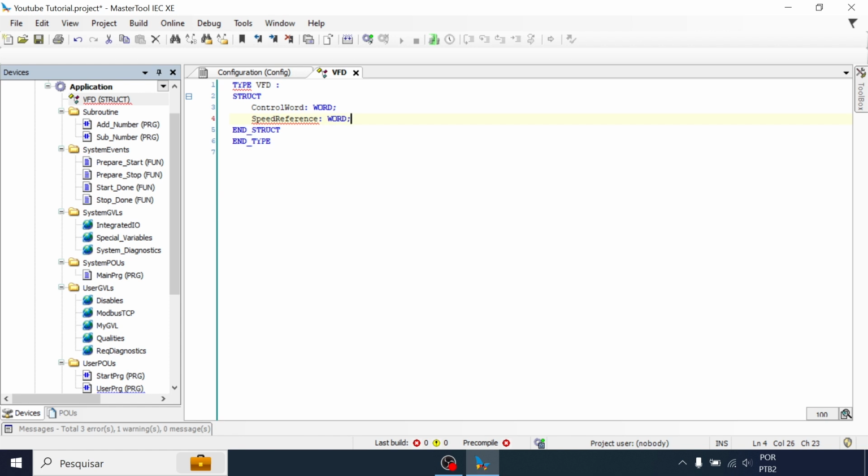That can also be a word. And the speed reference will set up the speed of my VFD, the speed of the motor. I can declare other variables like alarm condition. So I can have access to multiple data types inside of my structure and assign them to a single variable. Okay, so this is my structure. Now I can create and assign a variable to this data type.